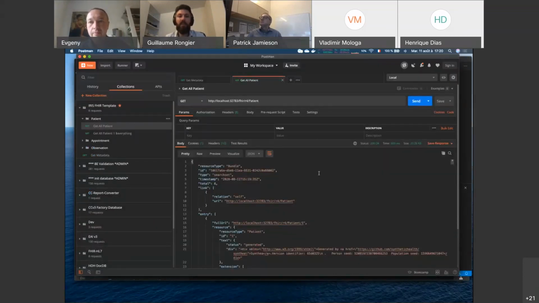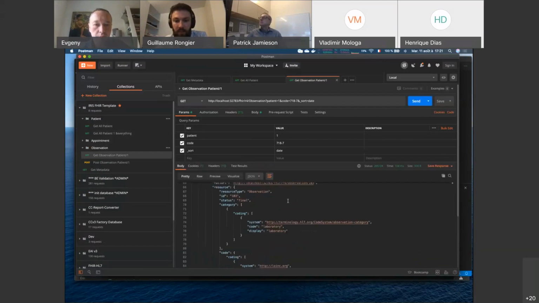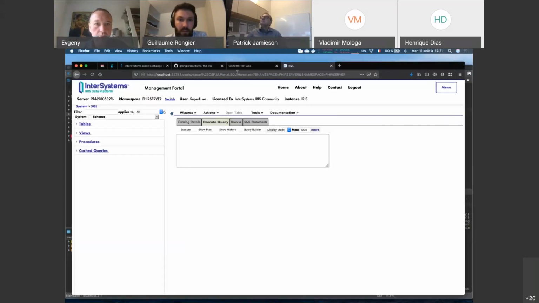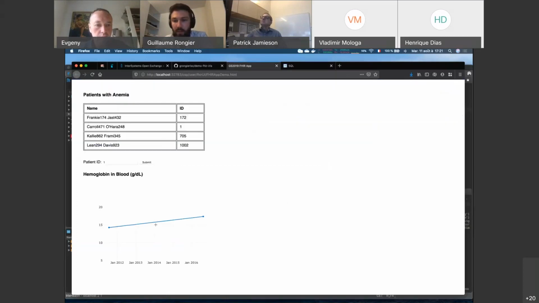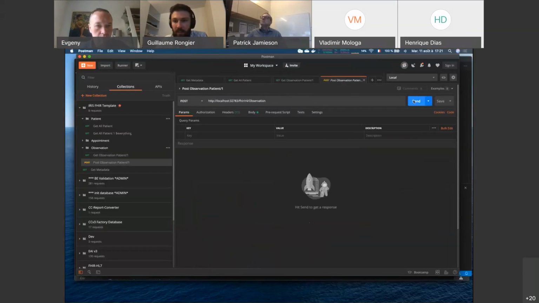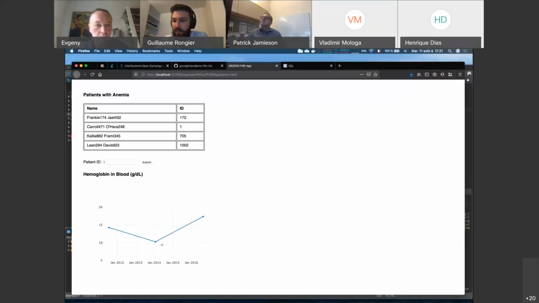Okay, let's get back to Postman. We've seen we can query the repository. Now, let's get some observation. The observation is the resource where we have information about the patient, like the hemoglobin. Here we have all the hemoglobin from patient one. It's the same as what you see here. Let's put another value. All it's pre-built in the repository. So send it. It's okay. Get back. Here it is. We have a new value. Great.